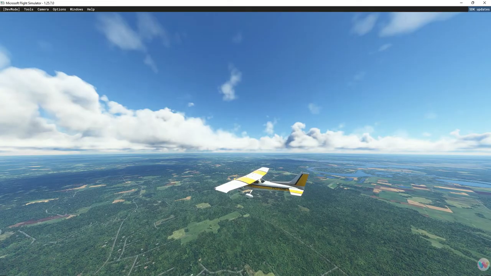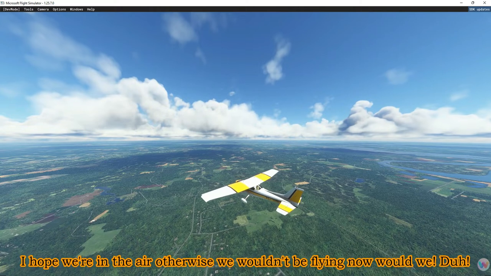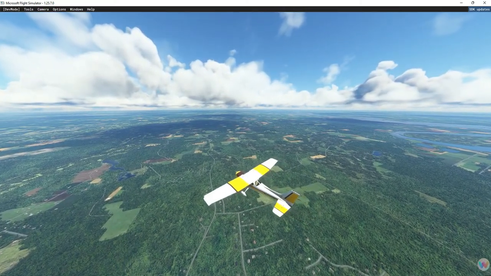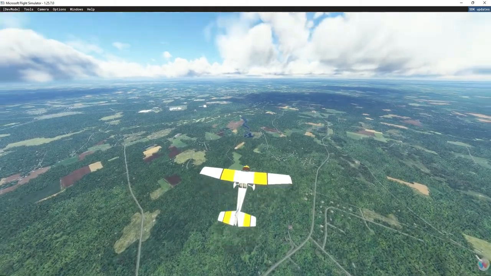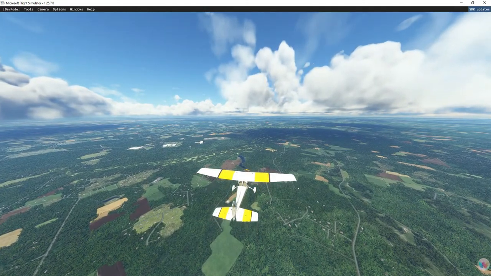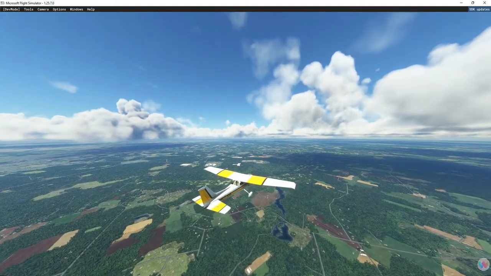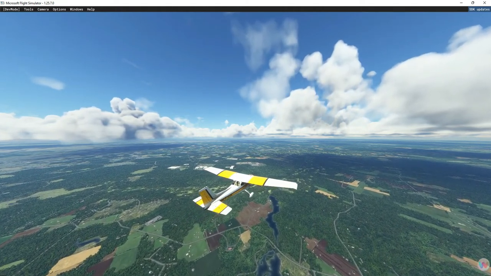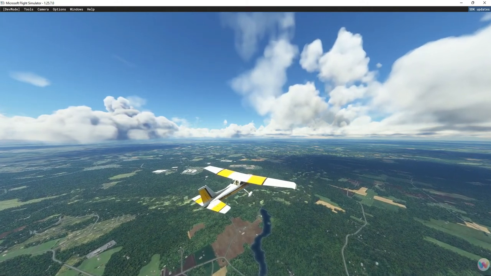Okay, so here we are, flying up in the air here, heading towards Middle Peninsula in beautiful West Point, Virginia. We look around at the scenery, pretty cool. And clouds, yeah, they look pretty good. What do they call it when you're like widescreen 16 something? But then I've got a big screen anyway.